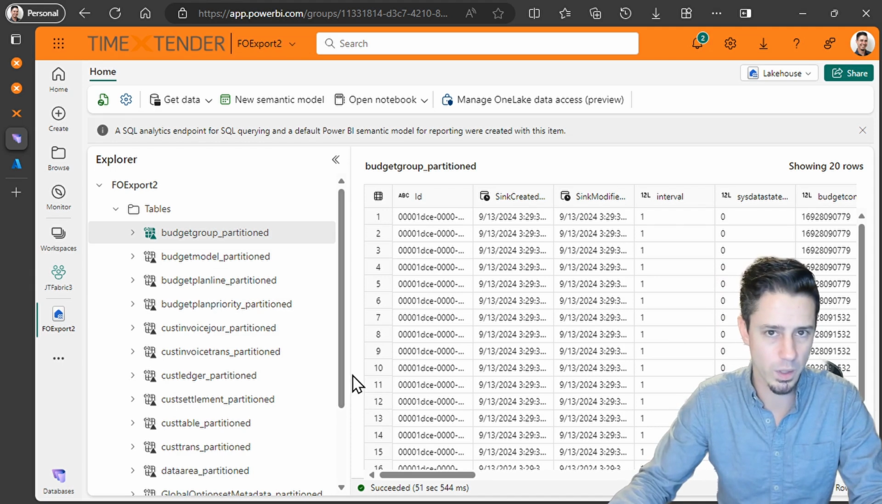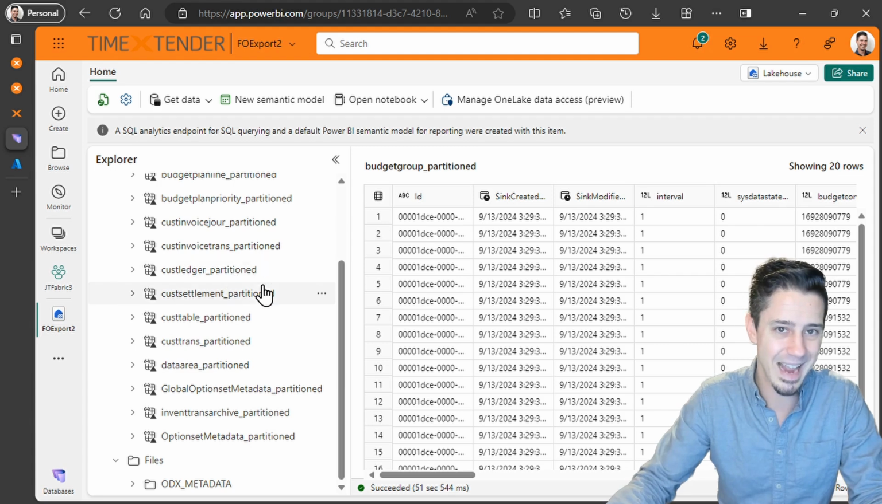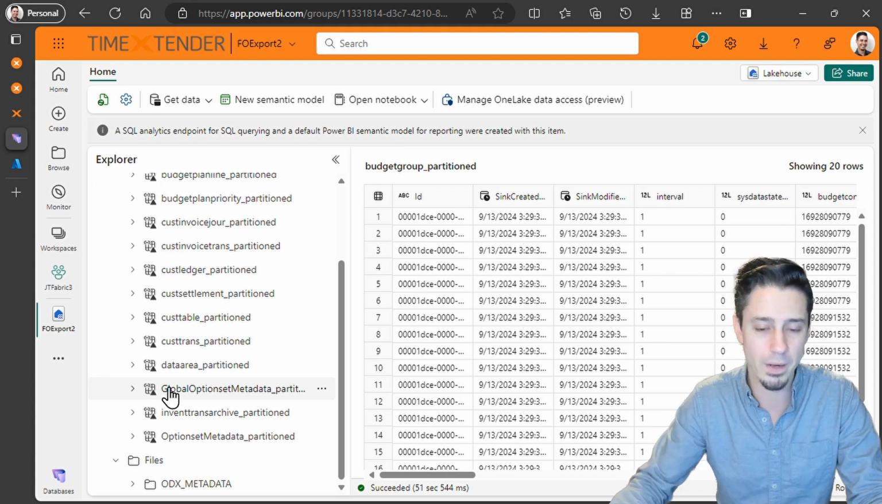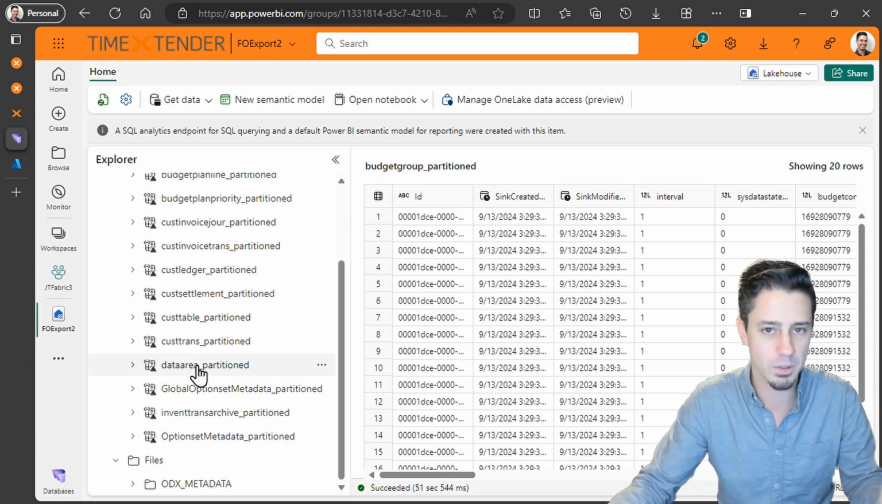When you set up your shortcut, you do need to make sure you have your data area table in here. That's important. And then of course your global options metadata table as well. Those two tables are required for this adapter to work. And then for all of the rest of them, you just bring in whatever tables you want.